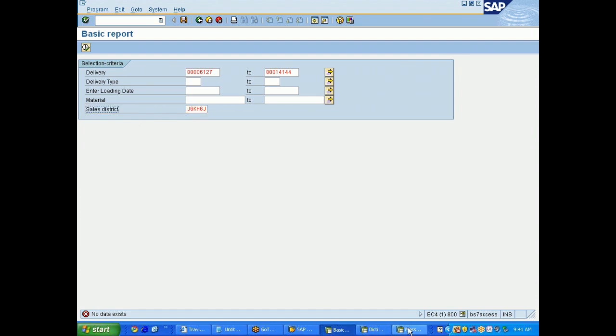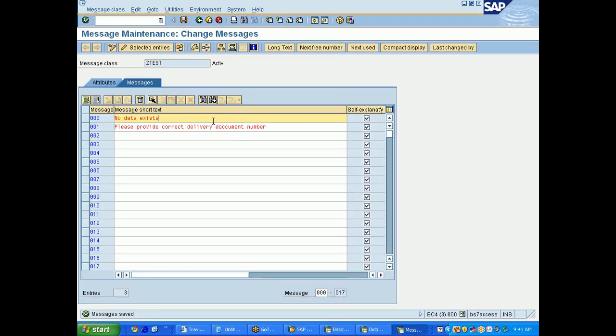So now what I will do? I'll go to the message class. I'll put here: No data exists sales district, and I'll put an ampersand symbol here. So this is the placeholder where the parameter or select option or variable will come and sit at runtime. Give an ampersand symbol here and save it.